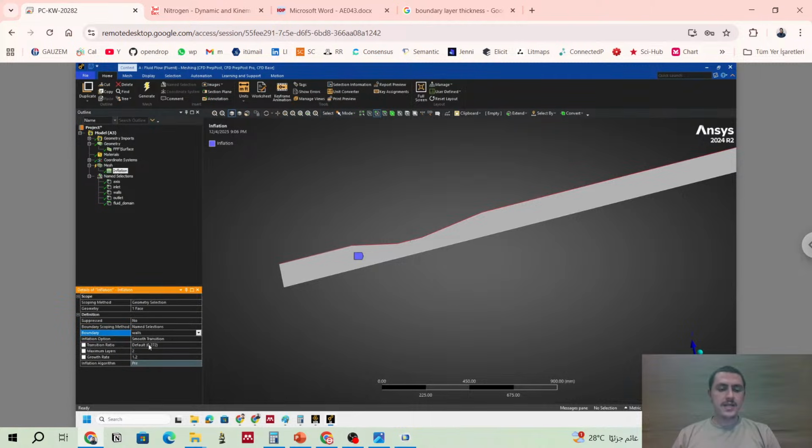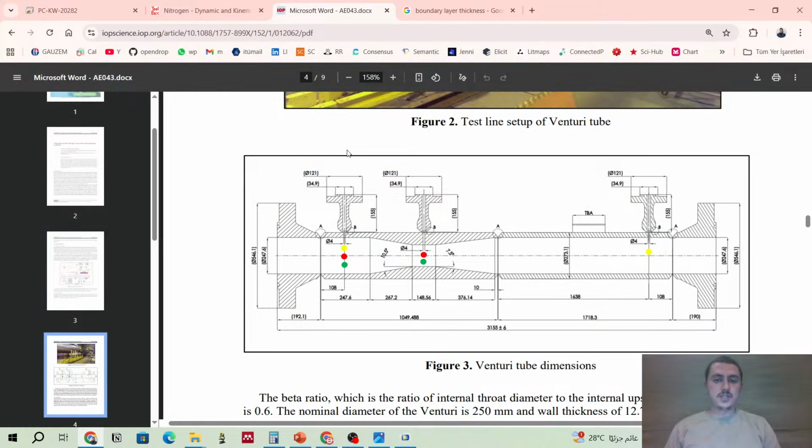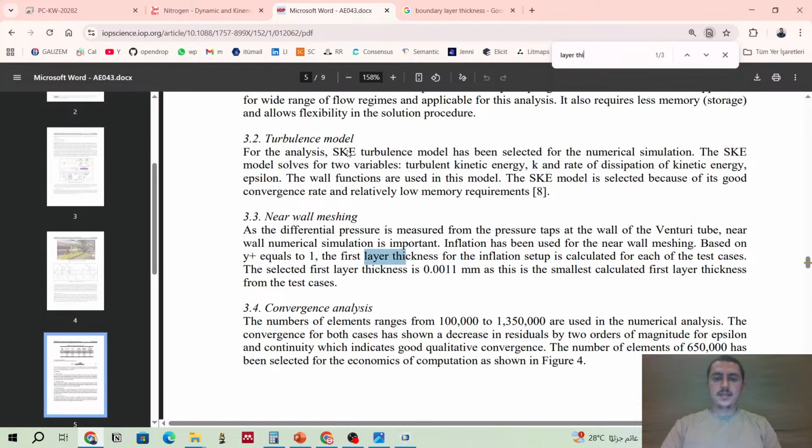Now walls are recognized, but what is the smooth transition and what is the first layer thickness? A good thing is that when you go through the paper, you can find this useful information. You see here, layer thickness. Directly I found it, near wall meshing. The author in the paper should mention this. This affects the solution too much, so you should calculate or test to understand what layer thickness to use. So he says 0.0011 millimeter.